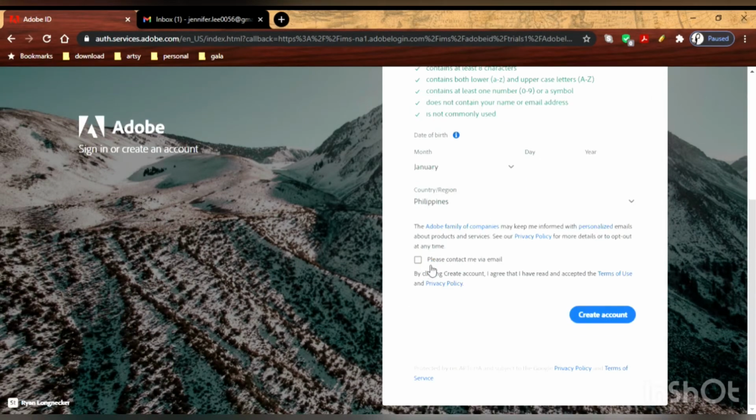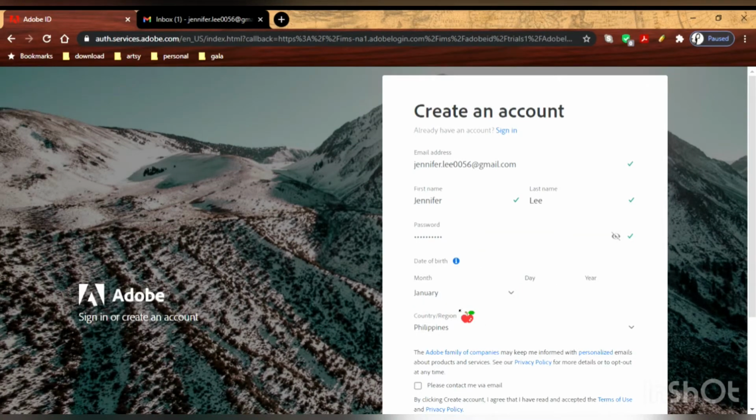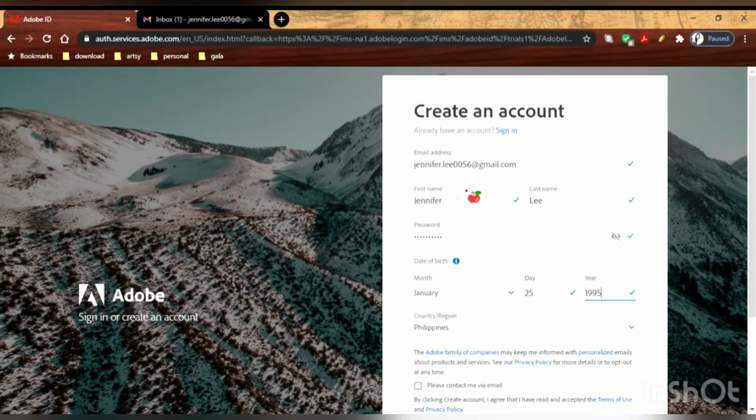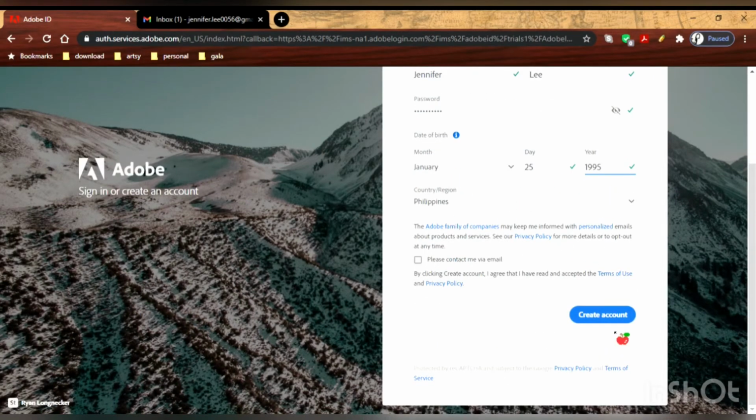Then the password reminders, and your birthday. Let's say January 25. So you have the email address, first name, last name, your password, birth date, and create an account. This is what you want to do next.